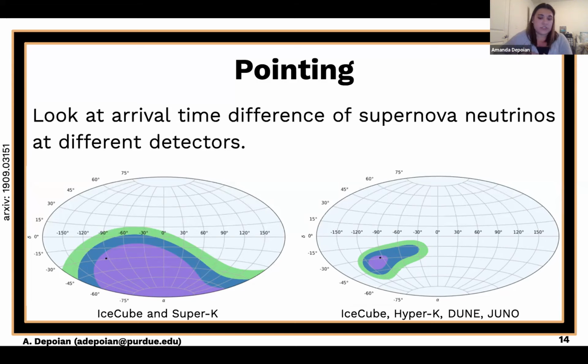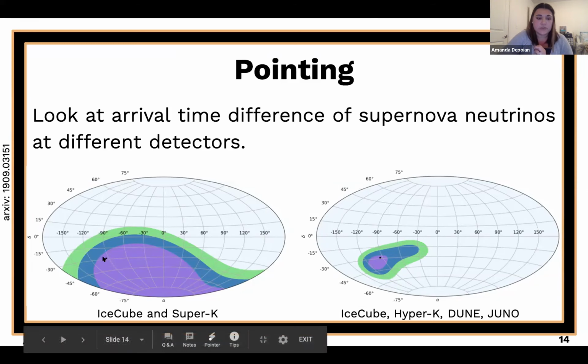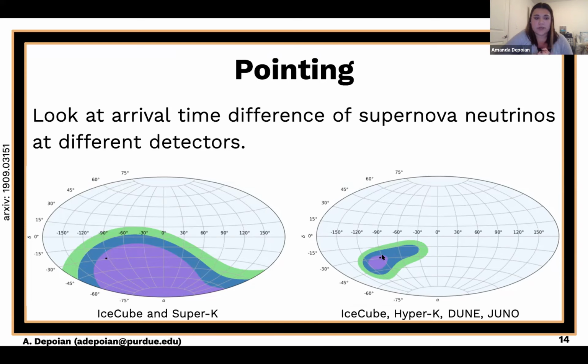So the picture on the right is showing if we had 4 experiments combining their timing and pointing analysis so that we can get a better region on the sky to tell the observatories this is where you should look for the supernova, where the black dot is where the simulated supernova happened. So having a smaller region is obviously a lot better for telling the telescopes where to swivel.